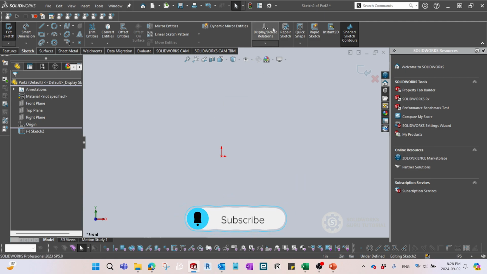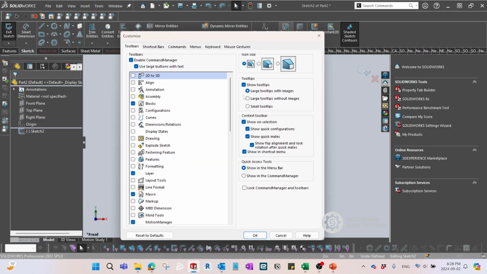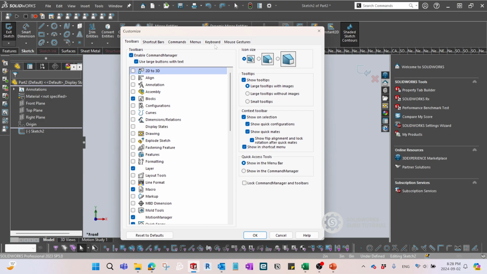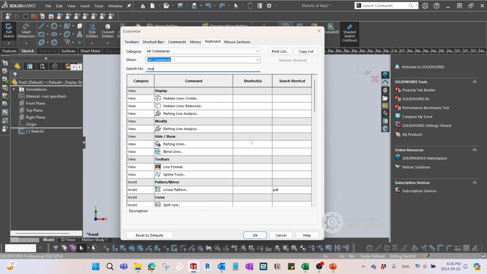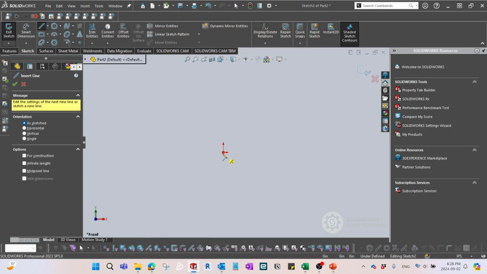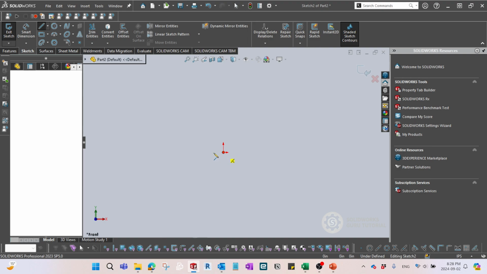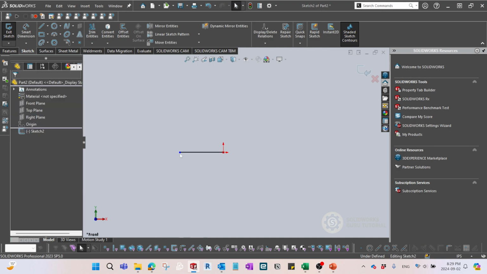My other biggest recommendation is to make sure you utilize the shortcut keys. Go to the customizer one more time, and instead of going to the shortcut bars, this time go to the keyboard. For example, if you are using line a lot, you can search line, and if you scroll down a little bit, there's line pre-assigned to L. So make sure you use L. If you press L, it directly goes into the line button. I just wanted you to utilize shortcut buttons you can easily remember.